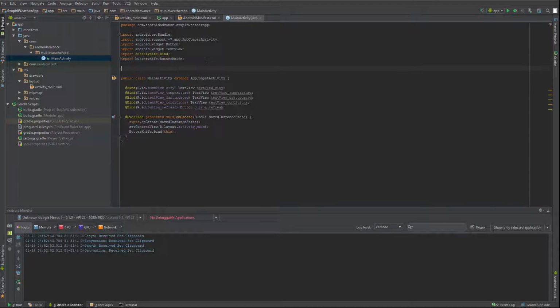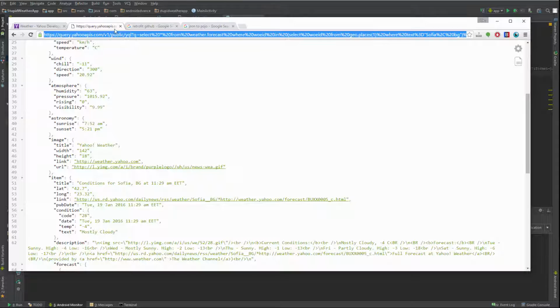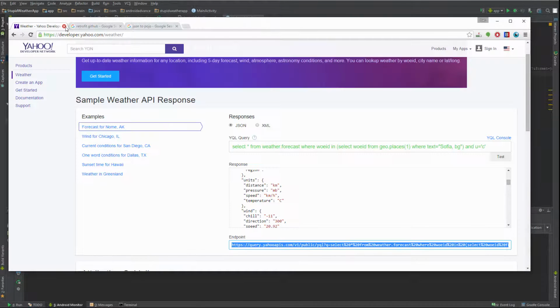Let's store it somewhere. I'll put it here temporarily because I don't want to go back to this page. Okay, you can close this one.